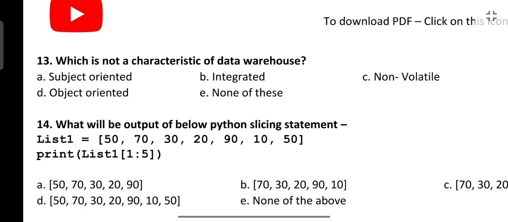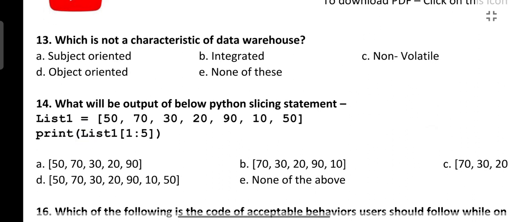Next, what is not a characteristic of data warehouse? So it is asking for not a characteristic. Okay, so data warehouse is subject oriented. Yes, correct. Integrated, very correct. Non-volatile, yes. Object oriented, this is not a characteristic of data warehouse. Data warehouse is always subject oriented and not object oriented.